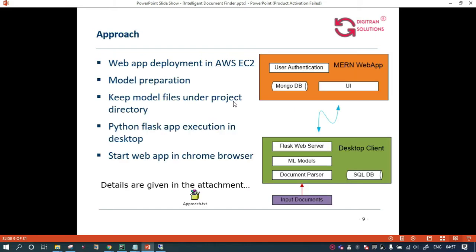The approach is we have to make one MERN-based web application and then a desktop client. The desktop client consists of a Flask web server, machine learning models, a document parser, and an SQL DB, where PostgreSQL is used, and then it takes the input documents. The MERN web application mainly performs the user authentication and provides the UI. It has MongoDB connectivity, and it stores all the user information in MongoDB.